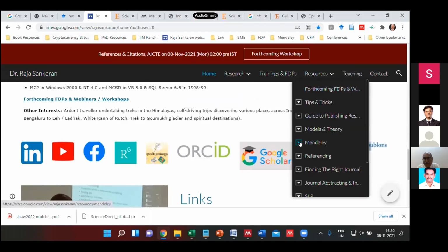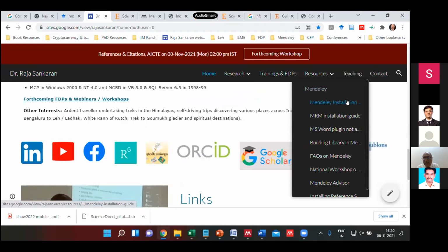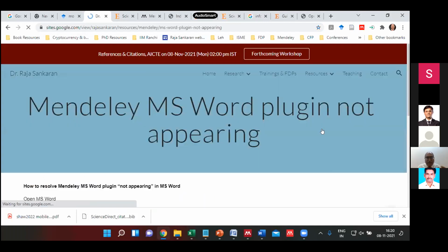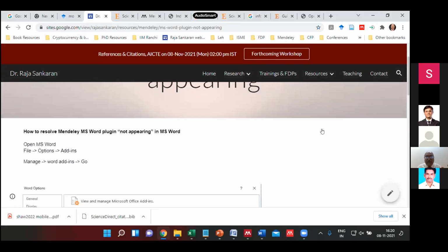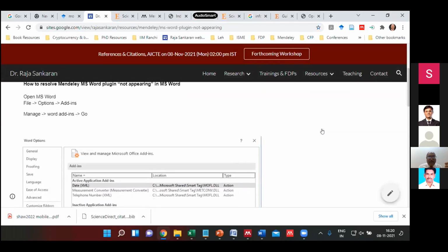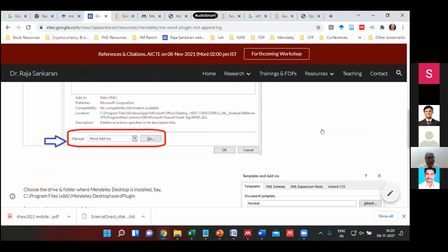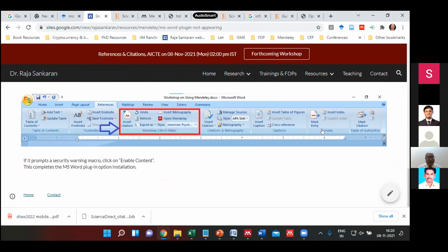Under the resources tab, I've got a page about Mendeley. Okay, a lot of information exists about installation, the reference manager installation guide, Microsoft plugin. For example, if you're using the latest one as 2016 or 2019, if it doesn't work, then what you should do. Okay, you can always go and refer to this.